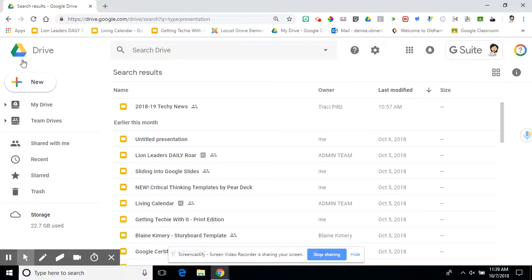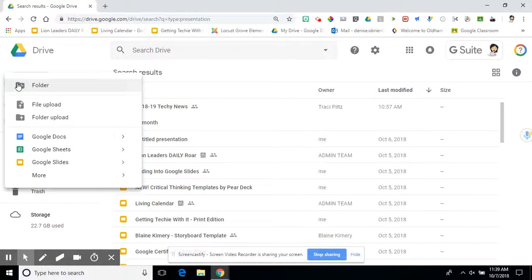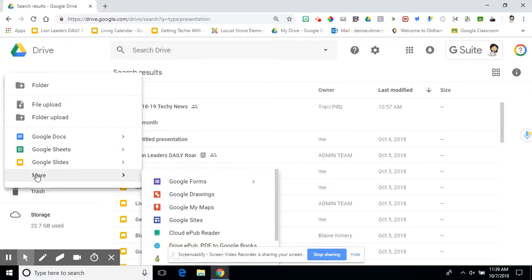Moving on to the left-hand side, we have our new button. This one's pretty self-explanatory. Click on new, and I have the option to create folders. I can upload files. So if you have files that are saved on a flash drive or on your desktop, you can move those into Google Drive. I can upload an entire folder, and I can create new documents from in here. I can do new docs, new sheets, new slides, forms, and of course any of the G Suite apps. I can create a new one straight from here.